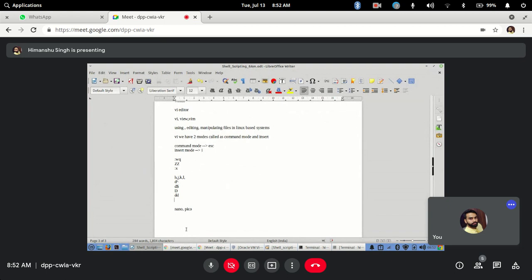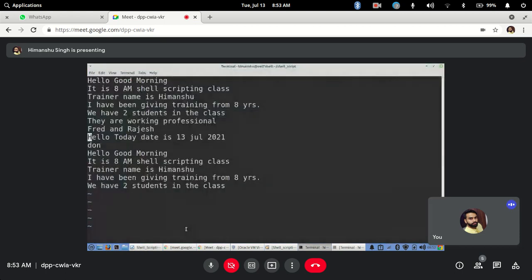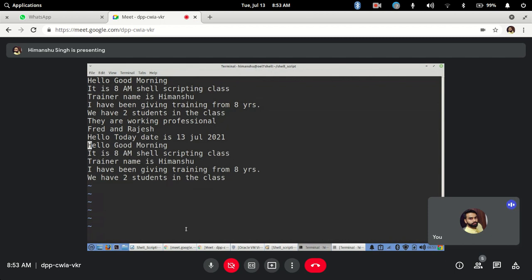Note this is for your delete and cut operations. When you see cut, copy, paste, that time also DD will be used, and in delete also DD will be used. For now understand, DD has deleted the line where your cursor is. Let's say I want to delete this also, I will press DD, so it will also delete that particular line. Clear?